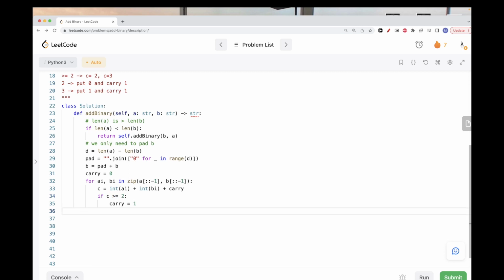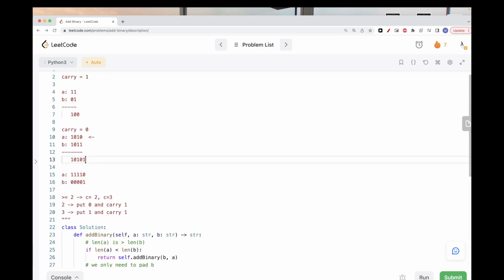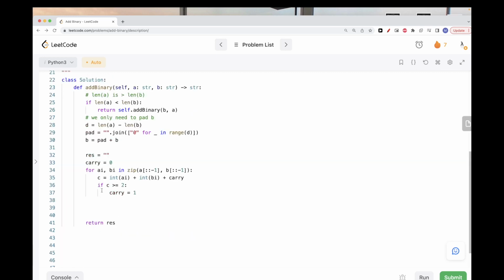But C is going to be what we add to our string. Our result string is going to depend on whether it's 2 or 3. But one thing we need to have here is the result that we are going to return, which initially is just an empty string. Right, so this is what we want to return. Since we are adding from right to left, right? We will get the string in reverse order.